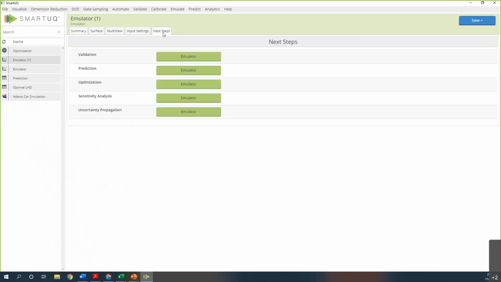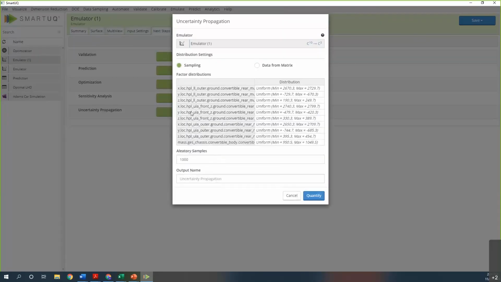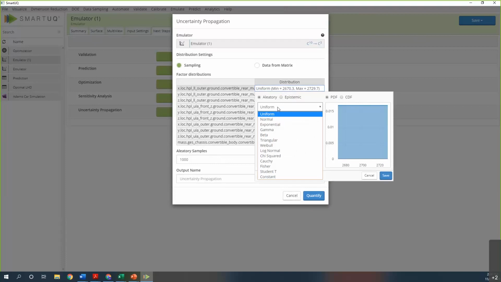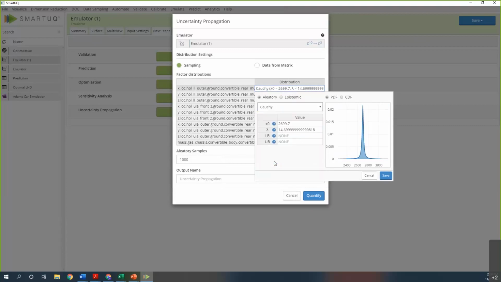So I'll go to the next steps tab in SmartUQ and I'll select uncertainty propagation. And so we have a table here showing all of our different inputs. For each of those, we can select the distribution that characterizes it. And when we select a distribution, we can adjust the parameters that further define that distribution.